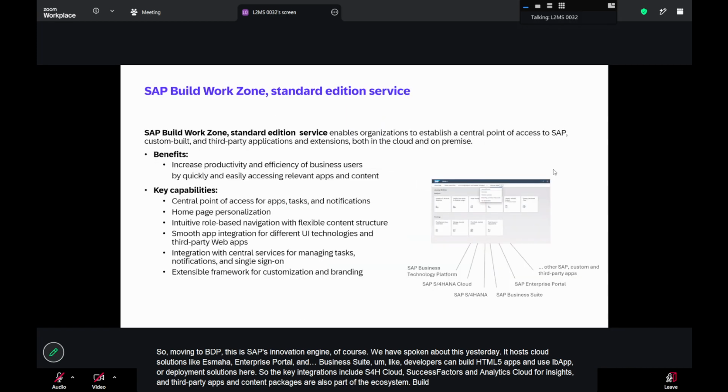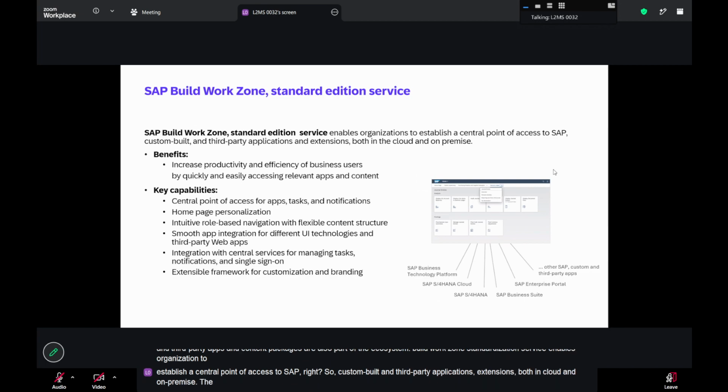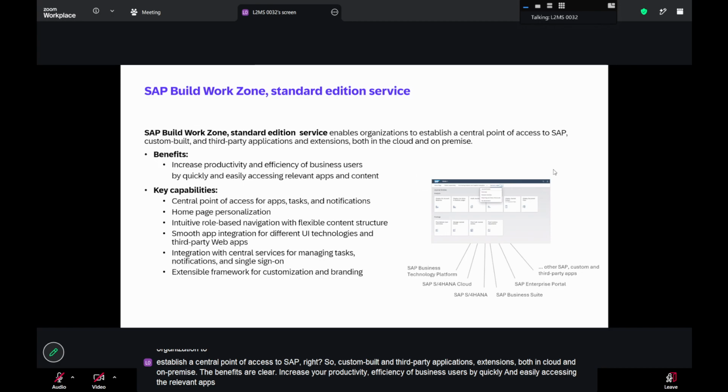Build Work Zone Standard Edition service enables organizations to establish a central point of access to SAP, right? So custom built and third-party applications, extensions, both in cloud and on-premise. The benefits are clear: increase the productivity and efficiency of business users by quickly and easily accessing the relevant apps and content. You can see how Joule can do the same.